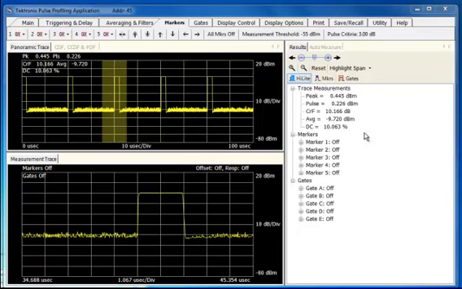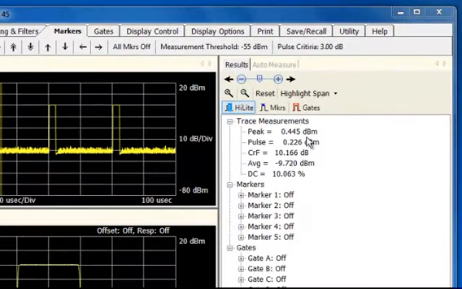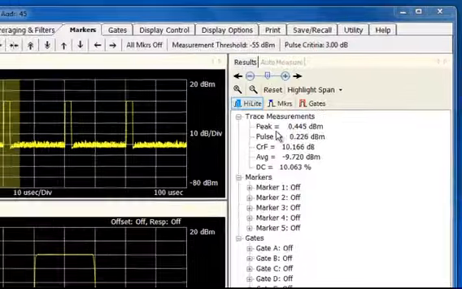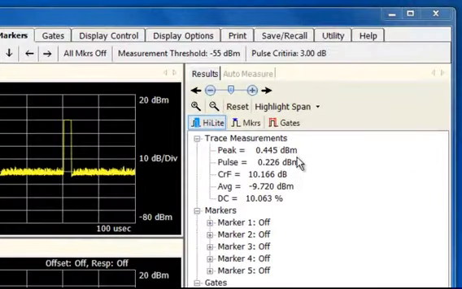Okay, so we're making measurements here in the pulse profiling suite for the PSM 5000 series sensor. And you'll notice we've got several measurements that are always here, right? It takes this data and calculates the peak power, the pulse power, the crest factor, the average power, and the duty cycle. But let's make some other measurements.